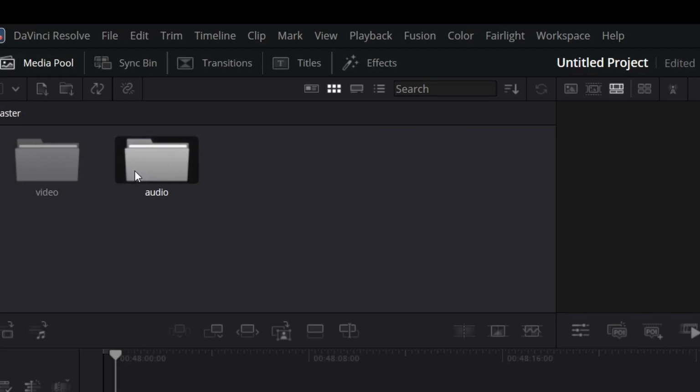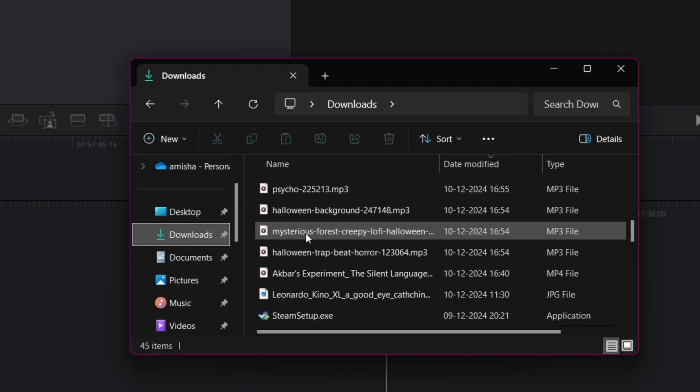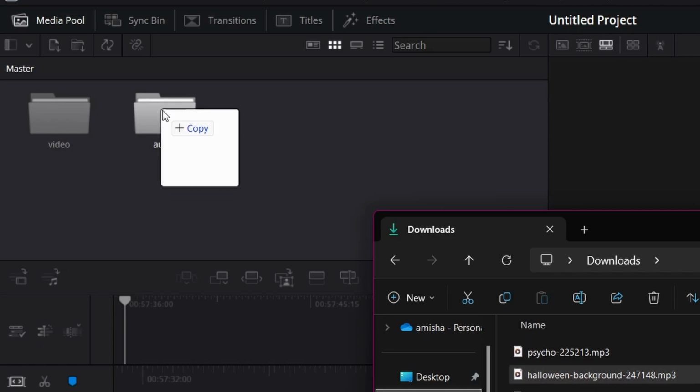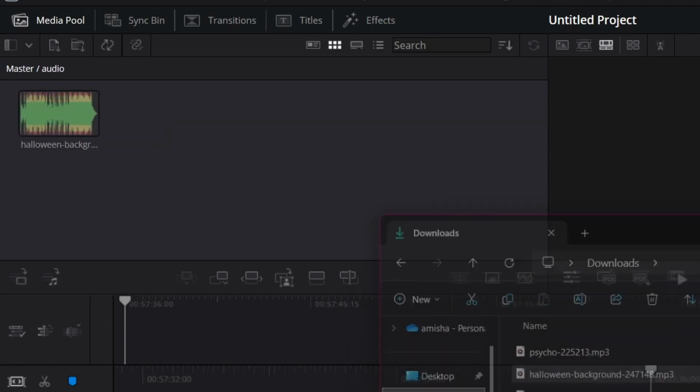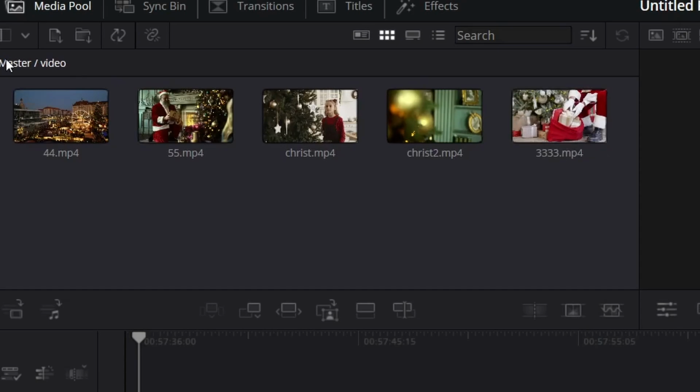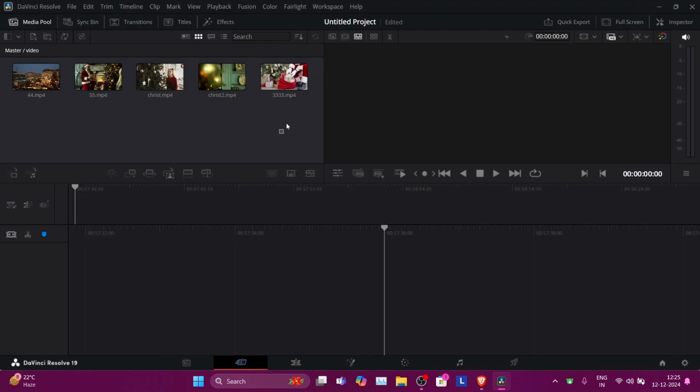And for the audio bin we will add whatever audio you wanna use. We can just drag it and add it over there. We can do the same with the picture bin. So we have all the videos and the audio.